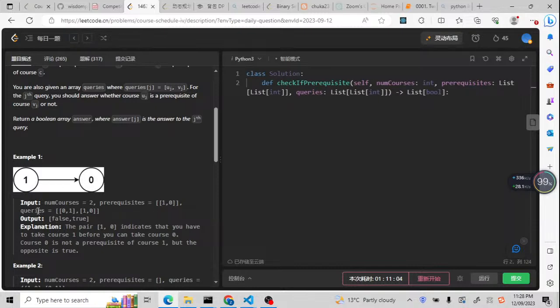Now we also have queries. We just need to answer the queries. For example, 0 to 1, it is not connected, so it's going to be false. And 1 to 0, it is connected. So it means 1 is the prerequisite of 0. So it is true.